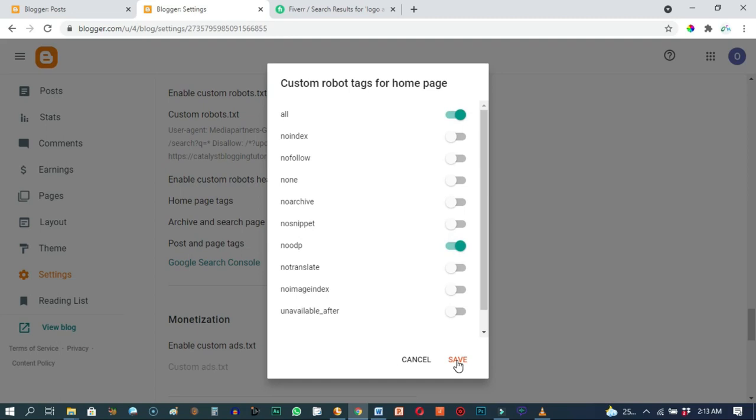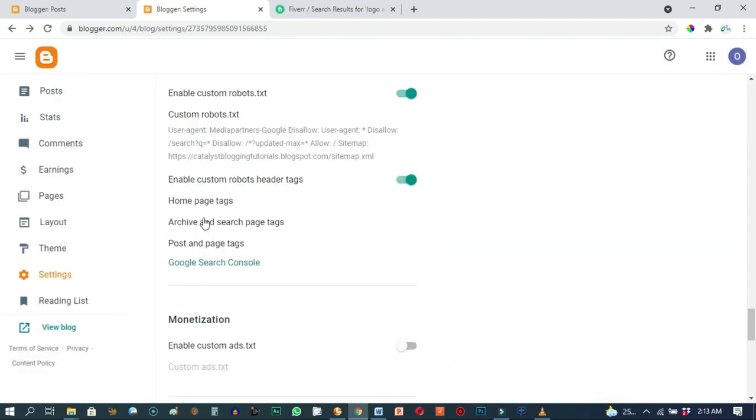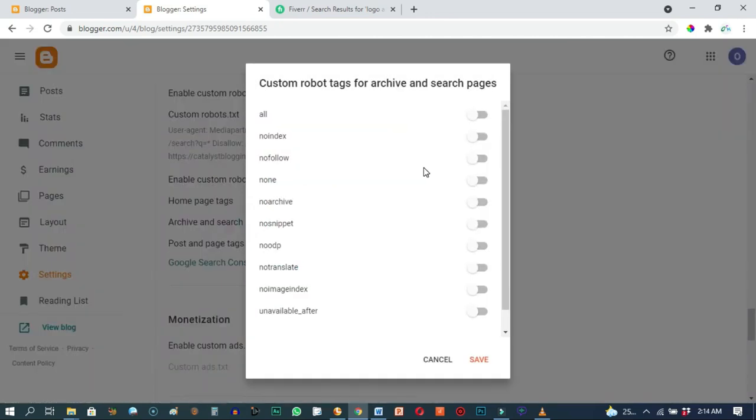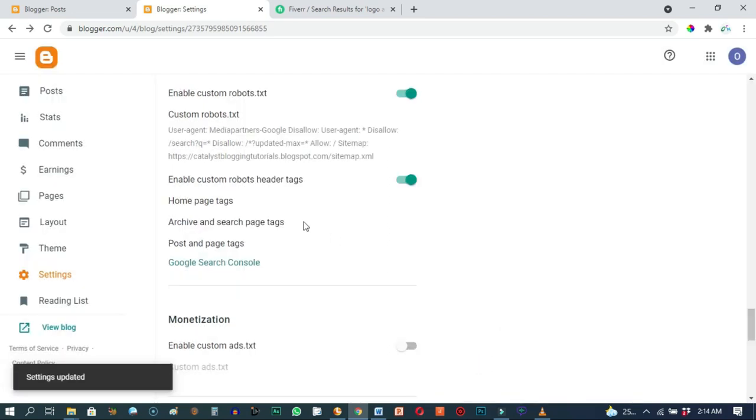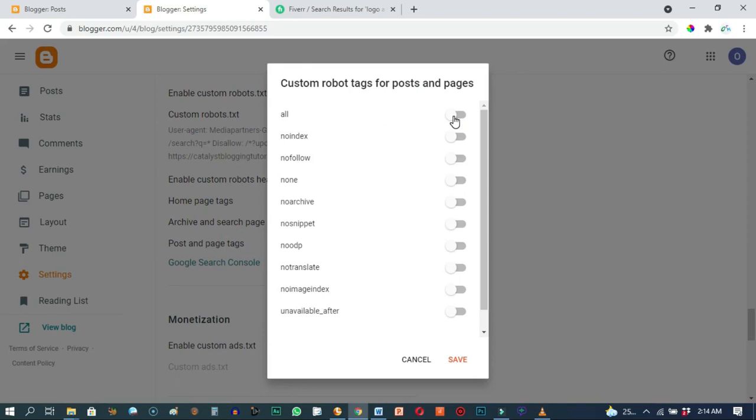And hit save. We now move to the next option, which is this one. Archive and search page tags. You click it. In this particular one, you won't select all. The only two sliders you're going to turn on are noindex and noodp. So go ahead and hit save. And finally, the last one, which is the third one here, posts and page tags. Click on it. And just like the first one we did, we're going to choose all and noodp. So please take note. Click on save.